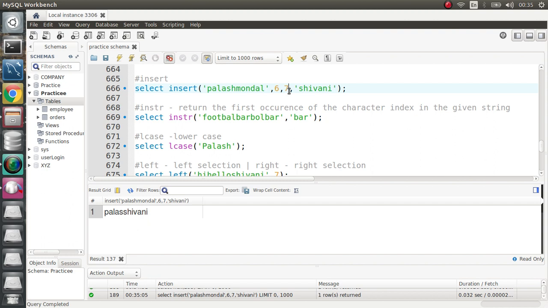And where the 7 is the length of the given string, and 6 is the index position from where it will be replaced. 6th position here, from this position it will be indexed to 7 characters of the given name. In string where is bar, it will be found first time, it will give that in the 8th position it is found the bar, so it will give you that back.